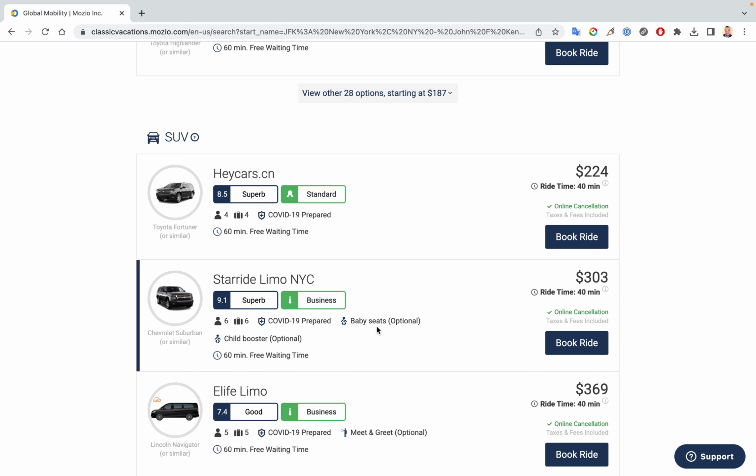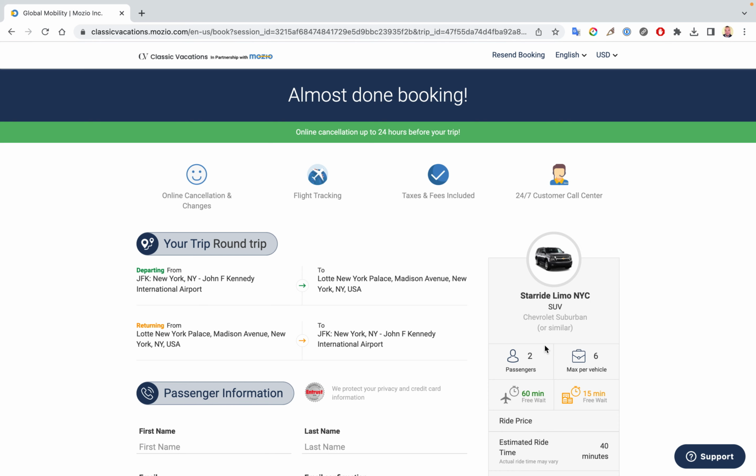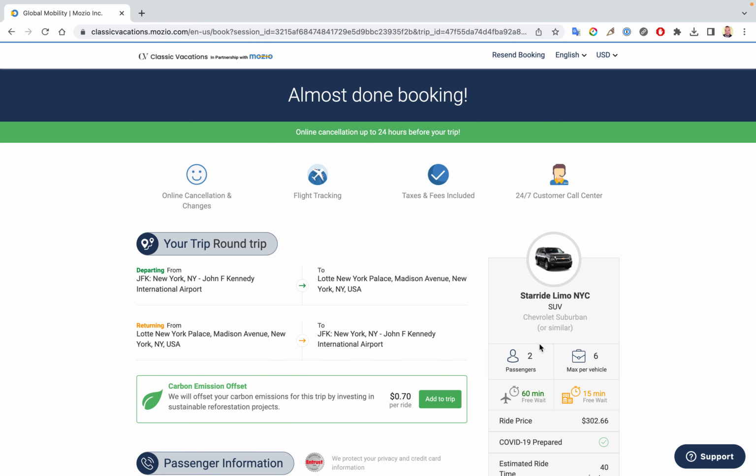Baby seats and child boosters are not necessary. I know what the price of this booking is. I know the approximate ride time because I can see it here. And I also know that it's free to cancel online. So I'm going to pick Starlight Limo New York and I'm going to click on book ride so that I can complete the reservation. Once more, I'm going to review my itinerary to ensure that everything I've entered is right.